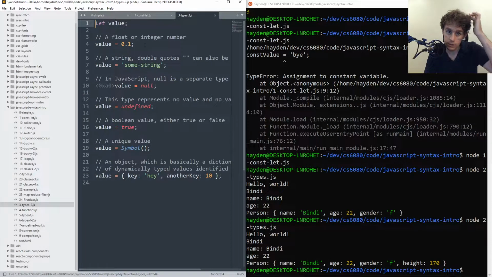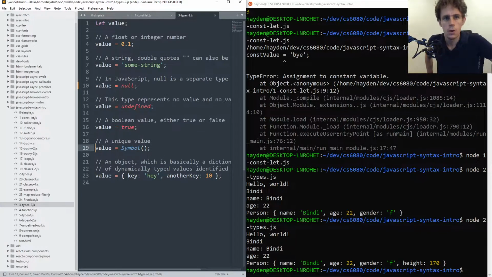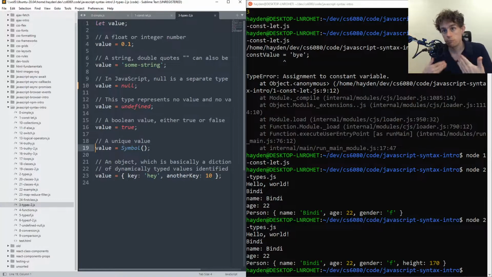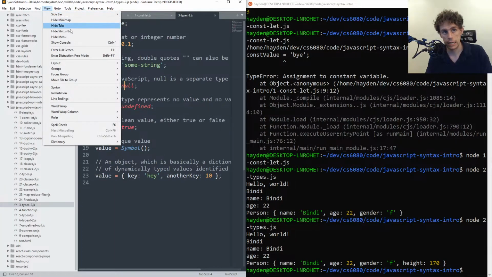Also got some more stuff with types. We got decimals, strings. Strings can be double apostrophe or single apostrophe. Again, just like Python. Which is cool. Things can be null, undefined, booleans, and then a few other things. So in this case, you can see we're constantly reassigning the variable value, because it's a let variable, right? You'll also see that we have this idea of null and undefined.